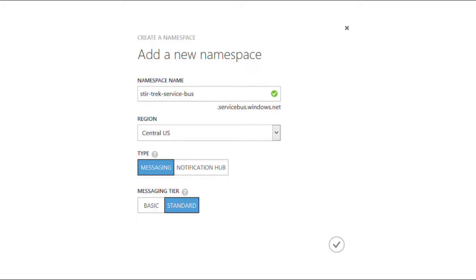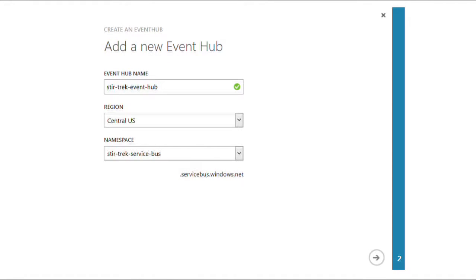But first, what everybody does in an Azure presentation is show how easy it is to provision this through the portal. So you start by creating a Service Bus namespace. The important bit here is that you need to select the messaging type of namespace. Don't get confused by the word hub in notification hubs. Notification hubs do not support Event Hubs. Then you create the Event Hub, associating it to that namespace you created.